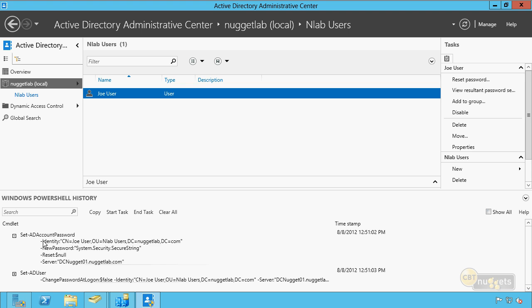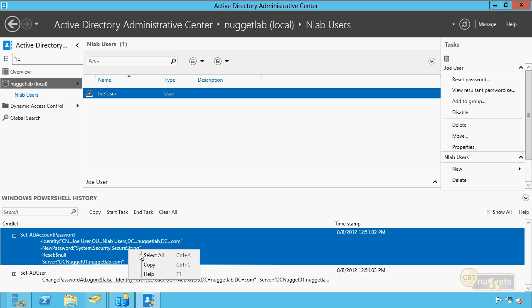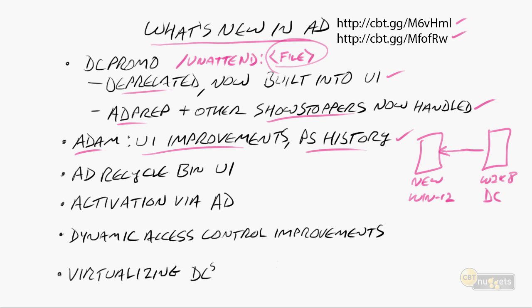So if I wanted to script this for the future, then I could copy that and put that into a PowerShell PS1 file and then be able to use that at some point in the future for maybe other accounts or some kind of bulk operation, that sort of thing. So the PowerShell history is a very useful part of this whole thing now in Atom.